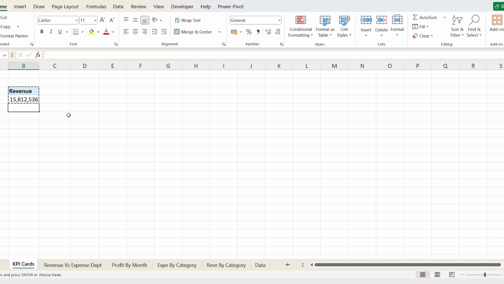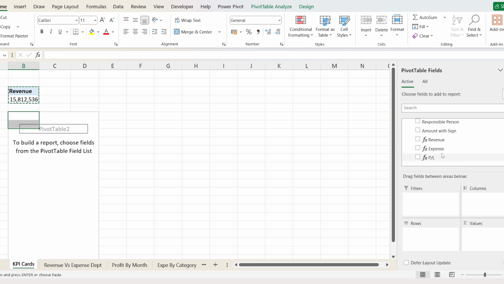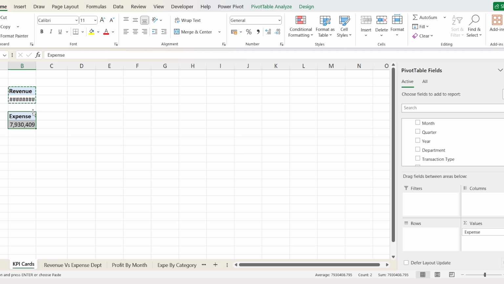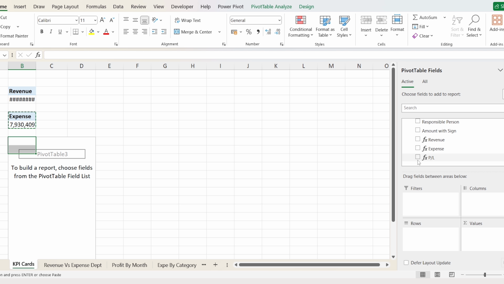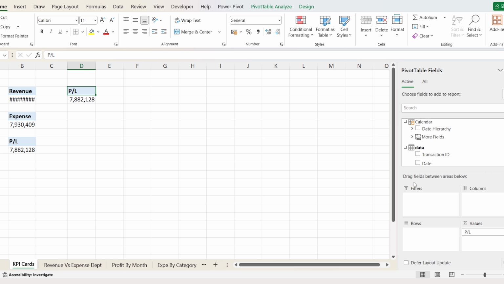Let's make a copy of this revenue pivot table. Paste it again, and this time, replace revenue with expense in the pivot table. Once more, copy and paste the pivot table, and now replace expense with profit and loss. Great. Now copy and paste the pivot table again.